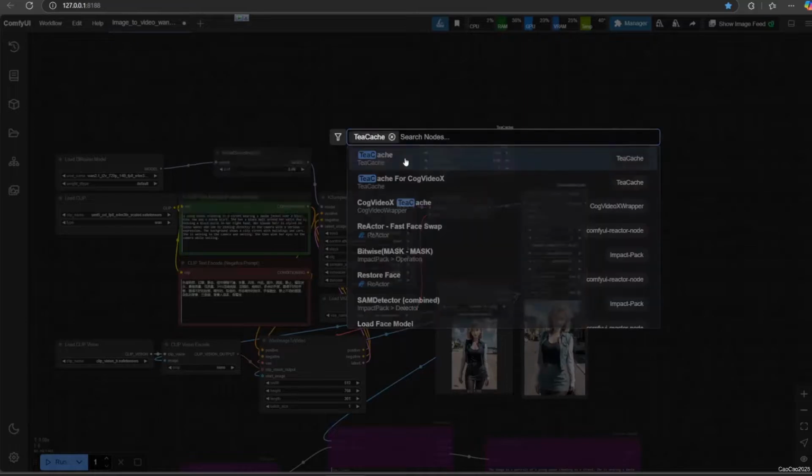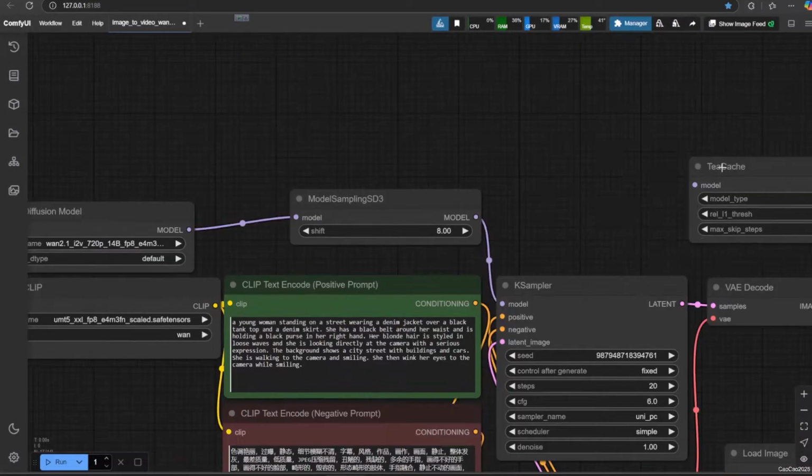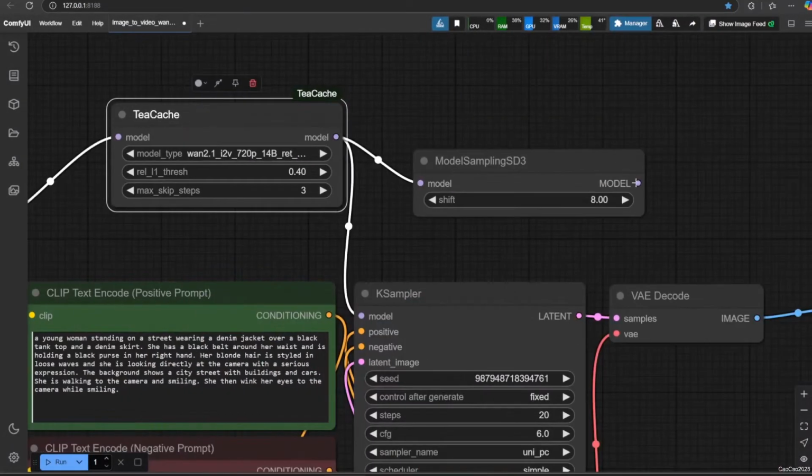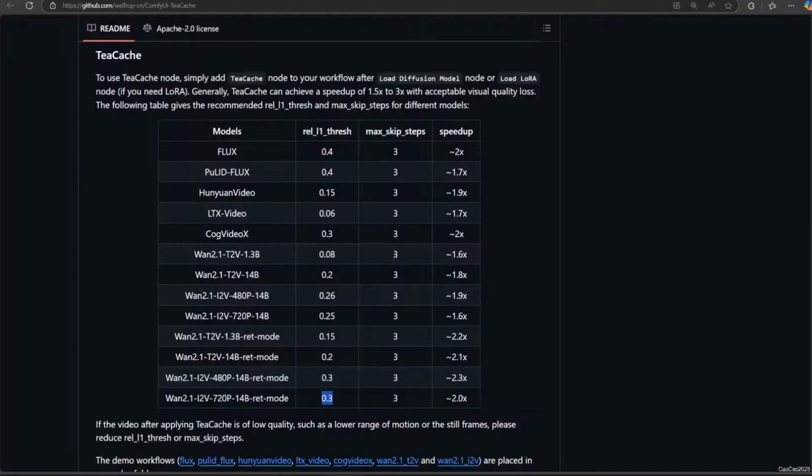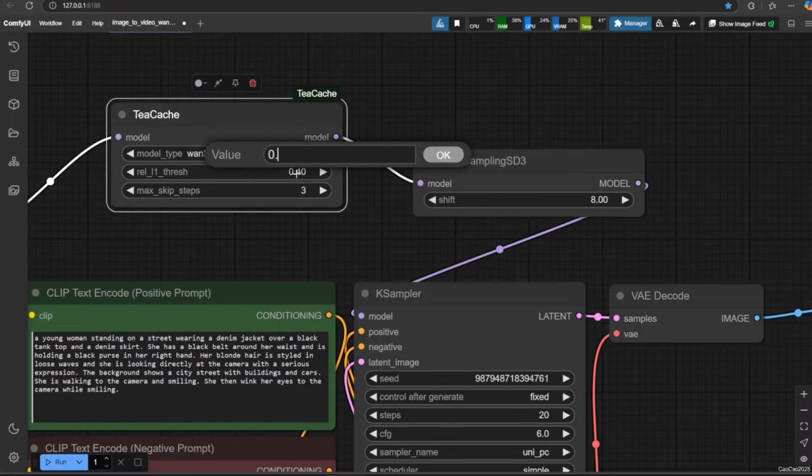Now you will have a new TeaCache node. Put TeaCache after Load Model, or after Load LoRA if you use a LoRA for Wan 2.1. For the model type in TeaCache, make sure you use the same model type as in Load Model. It doesn't matter if your model is quantized. For the TeaCache settings, follow the recommended settings on the GitHub page.